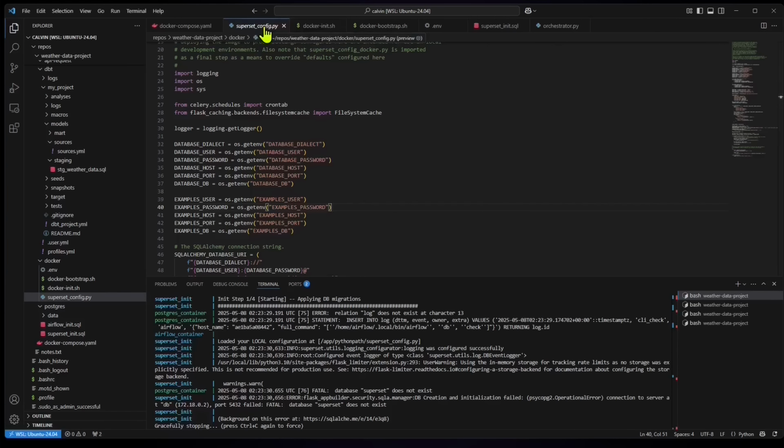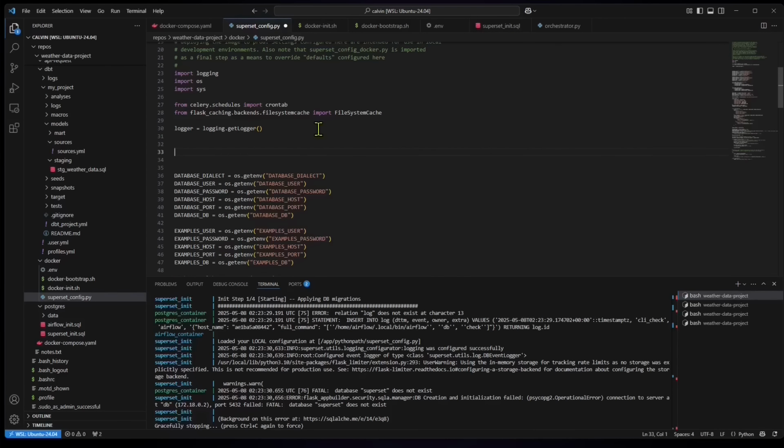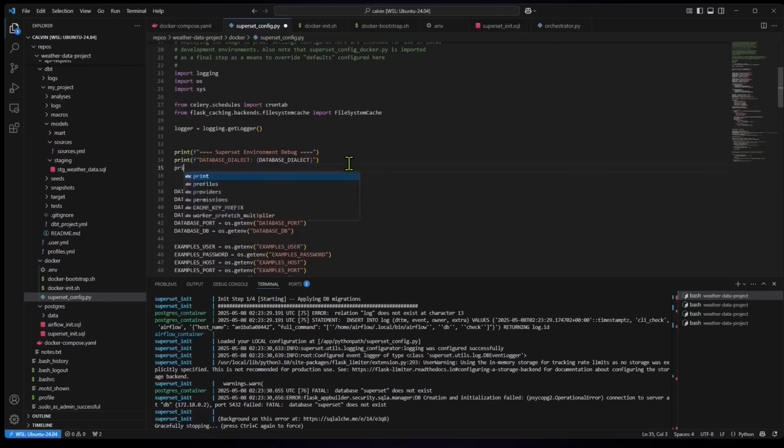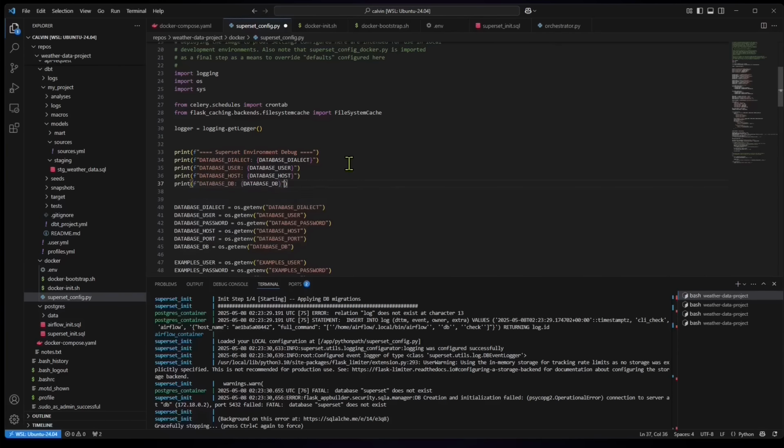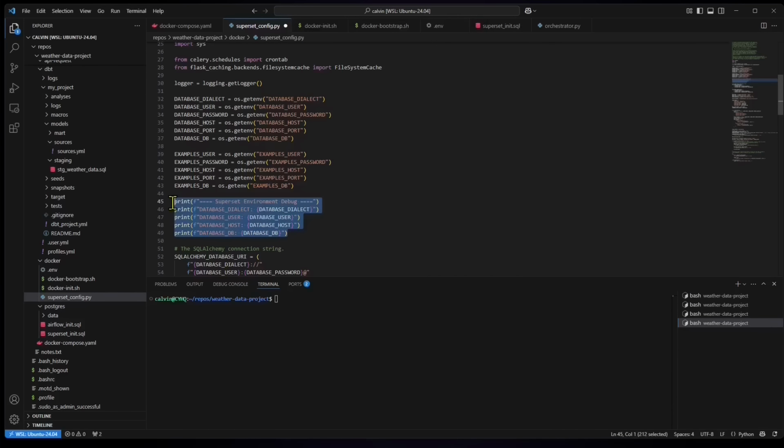Let's go to Superset config, and here I want to debug the environment variables. So I'm going to say Superset environment debug. I'm going to print the database dialect. I'm going to print the database user, and the database host, and the database DB. I've added this code block here so that we can print some of these values.